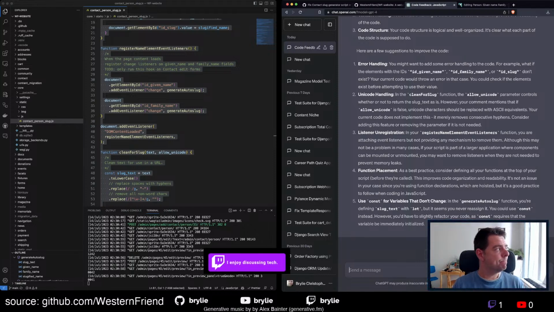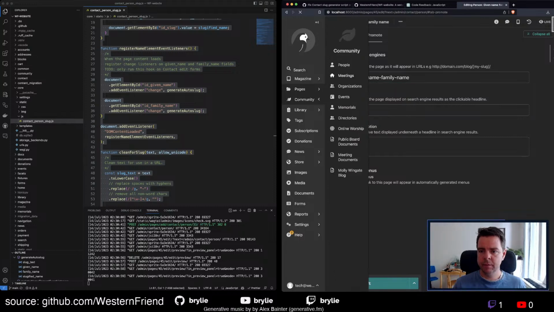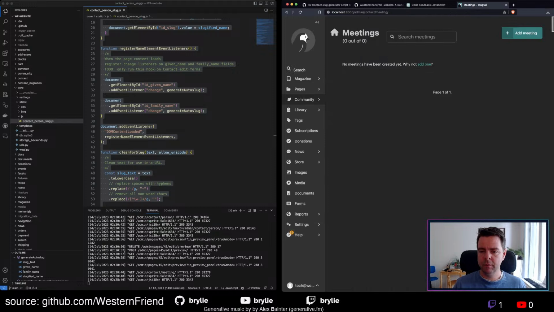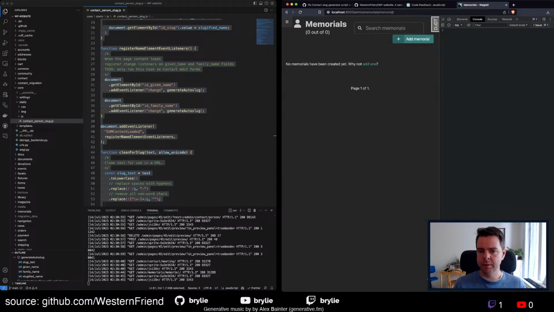As far as I can tell, when I navigate between Wagtail pages, we get a full navigation. Like a full page.